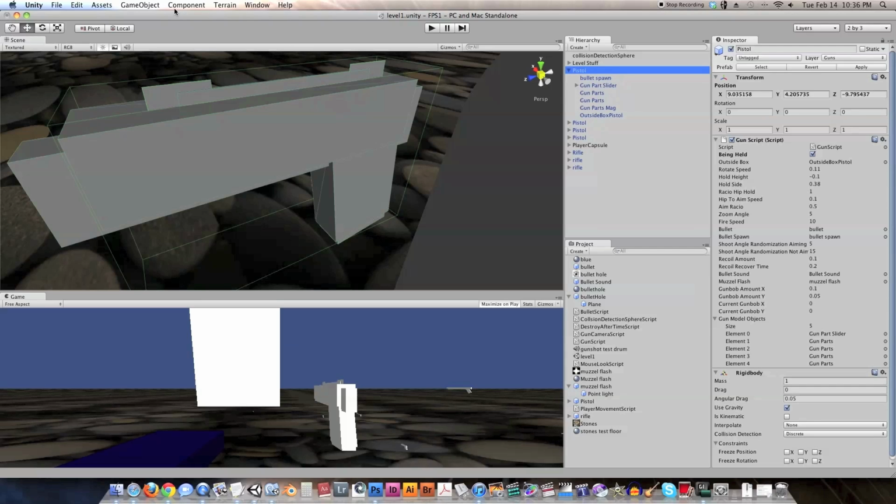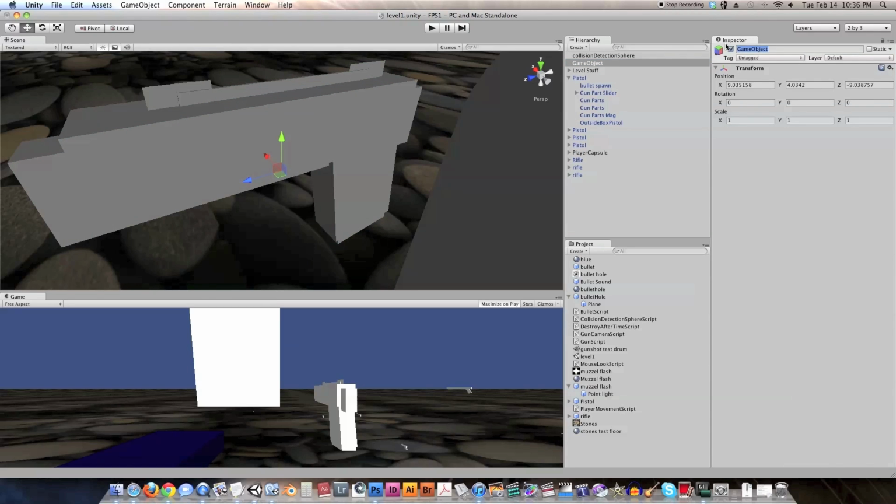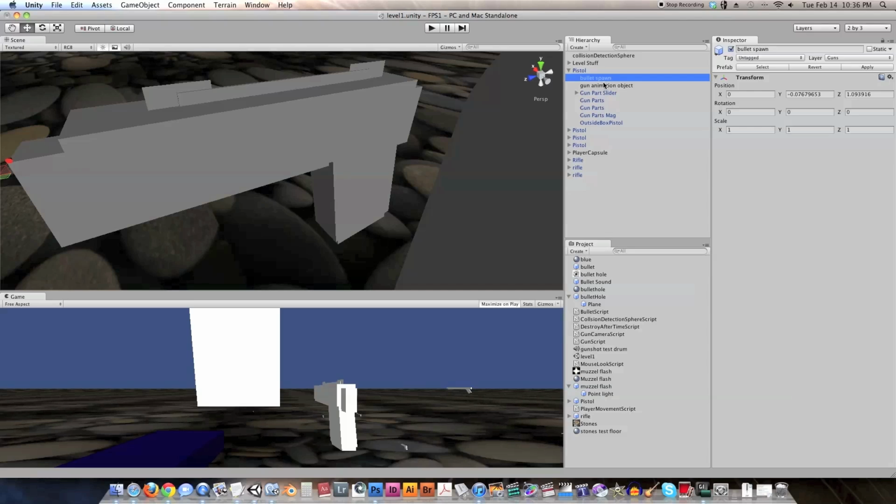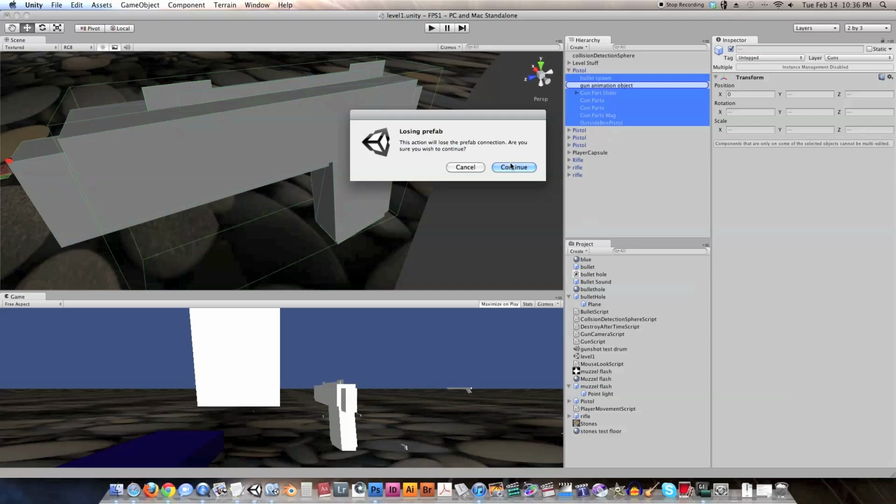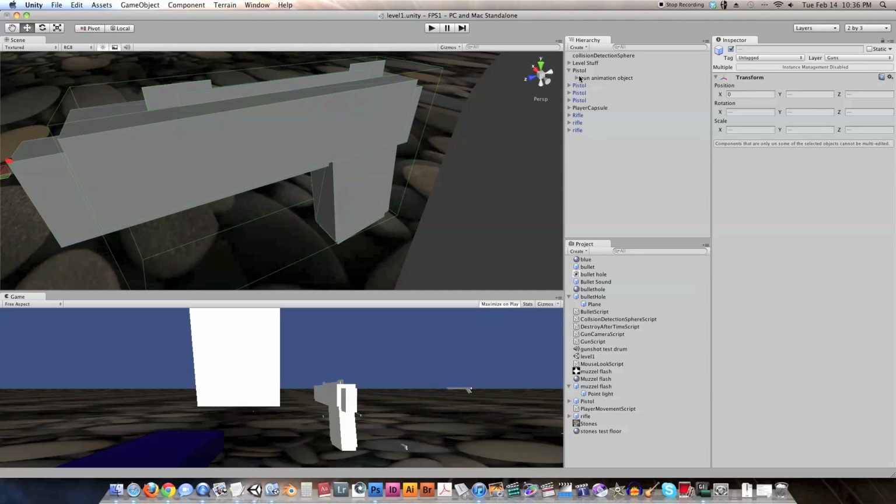And actually there's one other thing that I need to do, so I'm going to go to game object, create empty, and I'm going to call this gun animation object, and I'm going to set that as a child to the pistol, and I'm going to set the position to 0 and the rotation to 0, and the scale I can go ahead and leave at 1, and I'm going to select everything in here, and I'm going to just set it as a child, and once again I'm breaking the prefab.